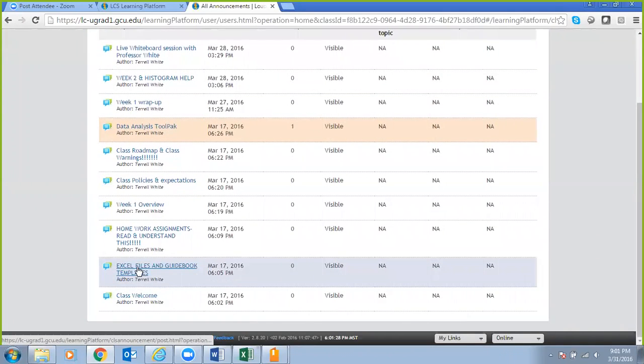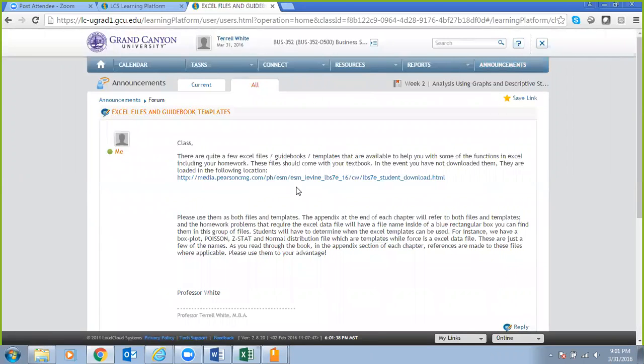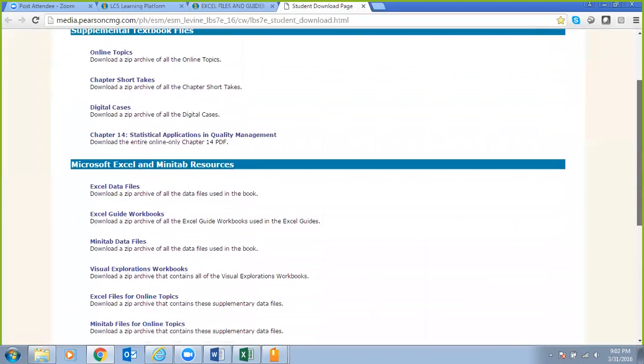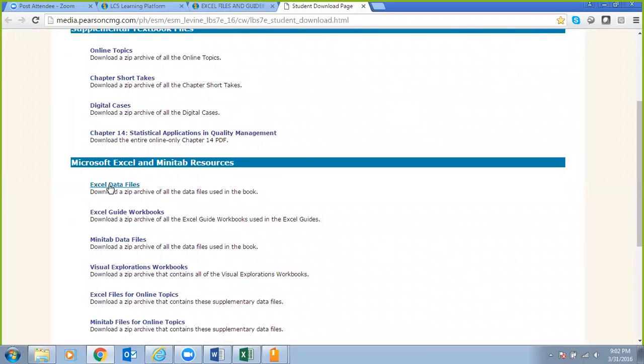Okay, everyone, can you guys see my screen? Yes, sir. Yes. Yeah. Excel files and guidebook templates. If you click in that announcement, there is a URL that will take you to the publisher's website. And if each of you have not already gone here, I advise you to go here and download both your Excel data files and your Excel guidebooks.